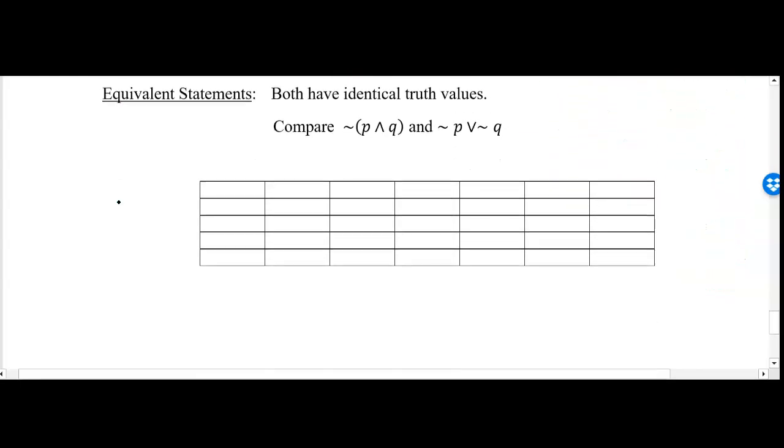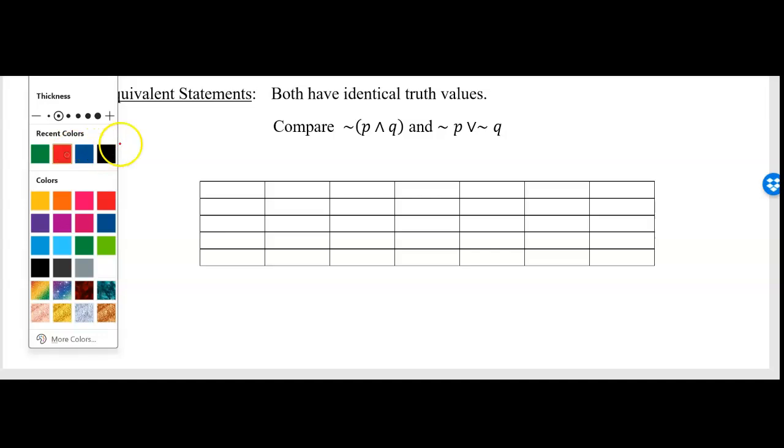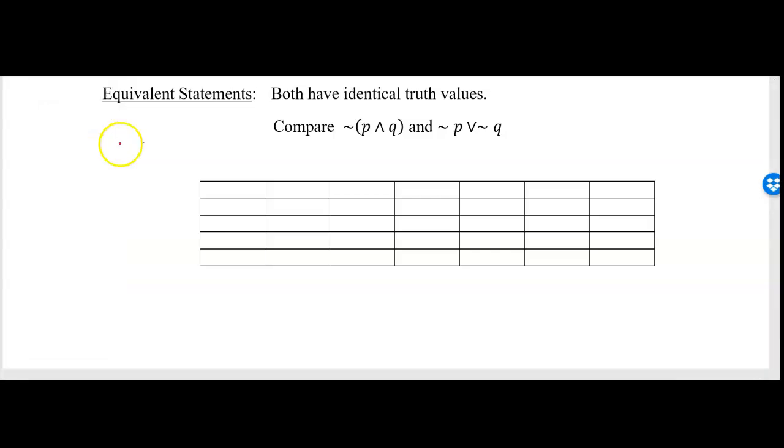Now, let's just talk real quick about equivalent statements. This is our last part. Equivalent statements means that they both have identical truth values. And let me just show you visually what this means. Here's all of your statements.